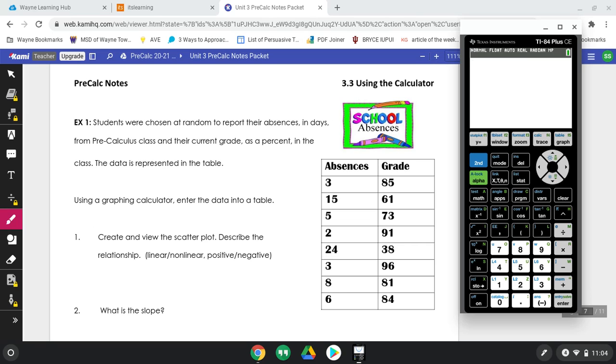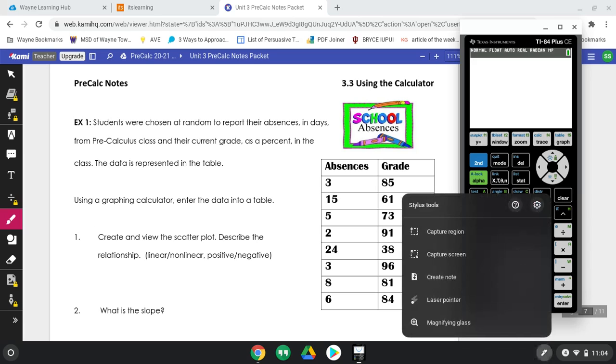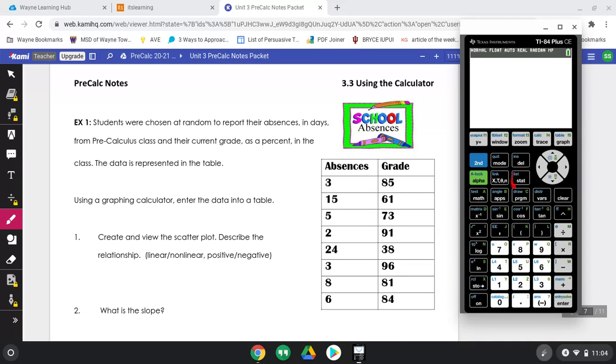And let's take a look at example number 1. Students were chosen at random to report their absences in days from pre-calc class and their current grade as a percent in the class. The data is represented in the table. Using a graphing calculator, enter the data into the table. So the first thing we're going to do is enter this data into the table by hitting the Stat button. Remember, the Stat button is right up here. We're going to hit that button. You want to make sure you are on Edit, and the very first thing here is Edit, number 1. So that's exactly where we need to be, so we'll hit Enter.